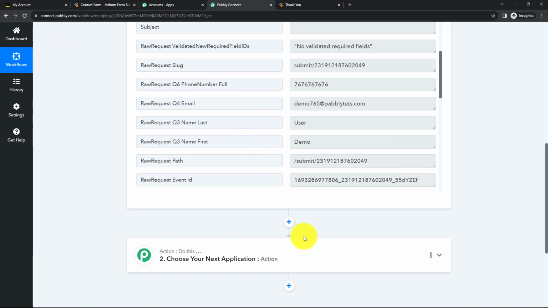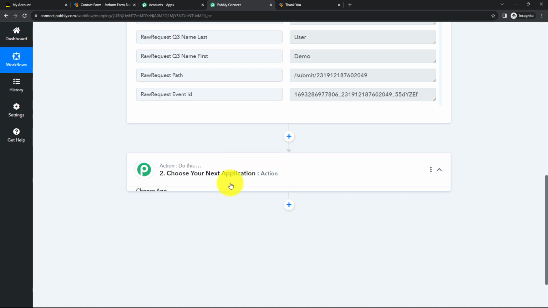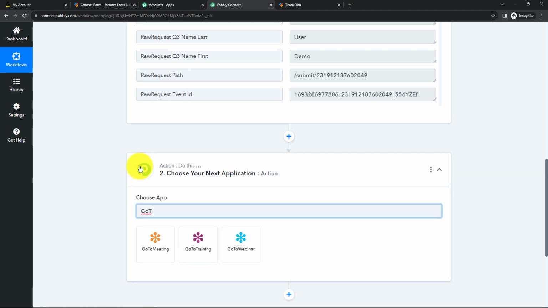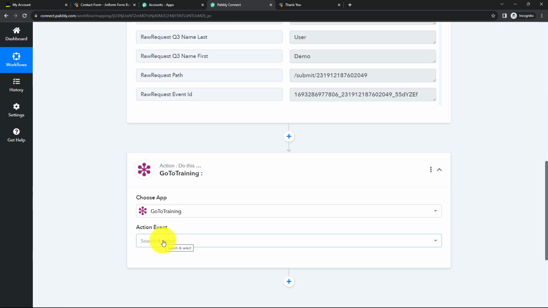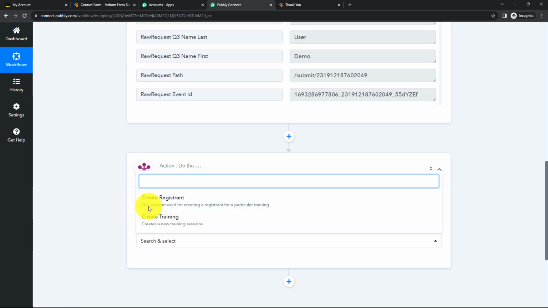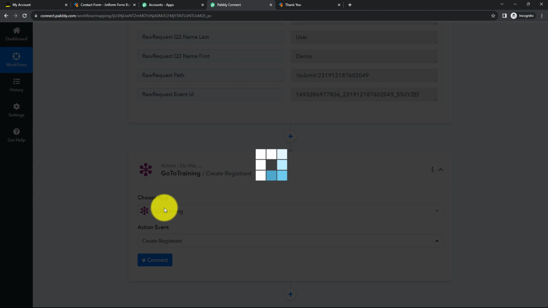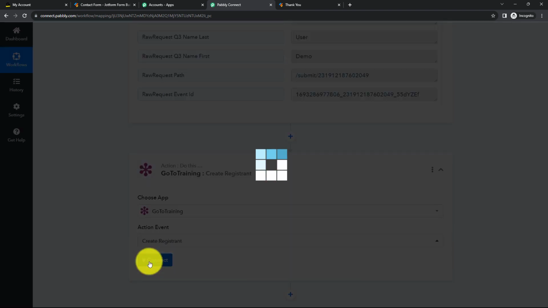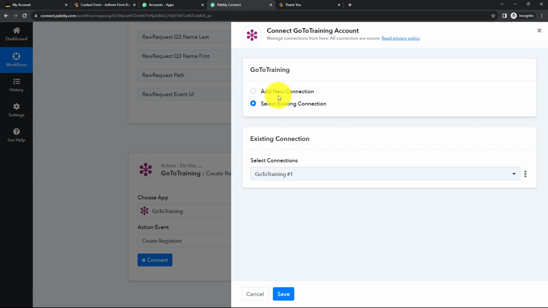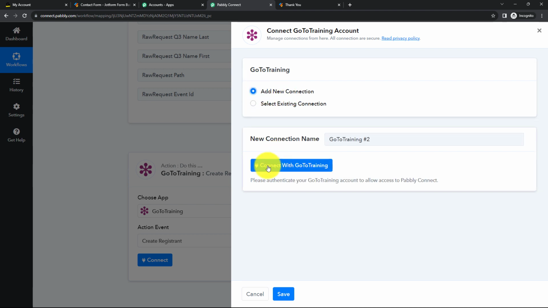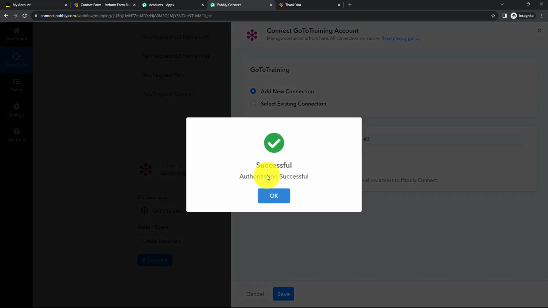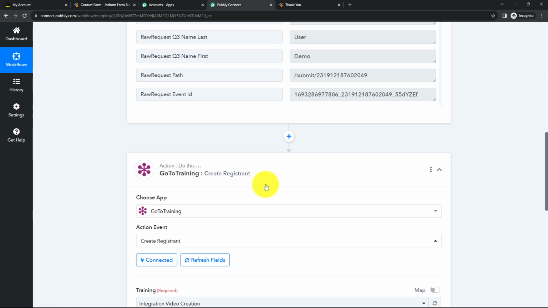Okay, so for that we will have to select our action application, which is GoToTraining. Select it, and then we have to select our action event, that will be create registrant. Okay, because we want to add a new registrant. Okay, click on connect, and from the given options, let's select add new connection, and we will click on connect with GoToTraining. And we can find that very easily my authorization is successful here.